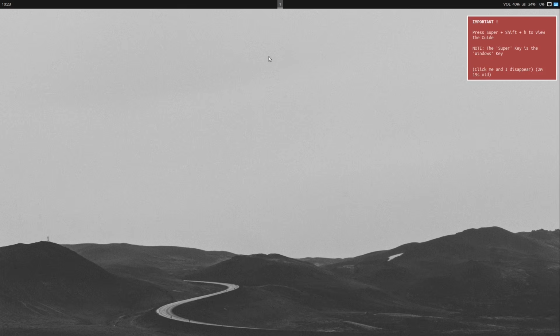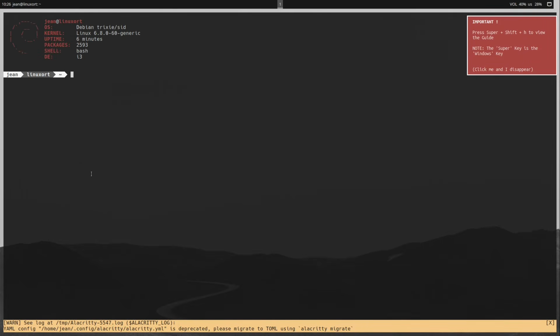At first, we have to do some things or finish some things in our setup. And for that, I'm opening a terminal. It is very easy to open a terminal under i3. You can press super, or the Windows key, and enter. This is for our terminal here.